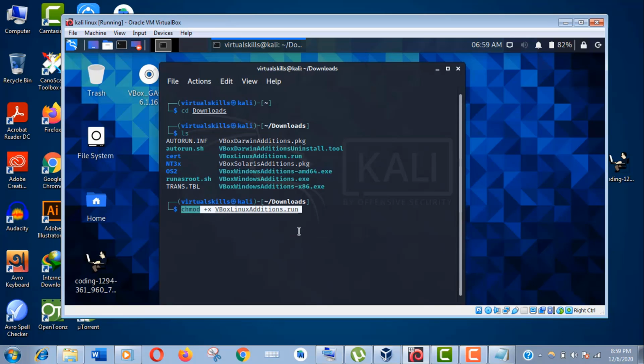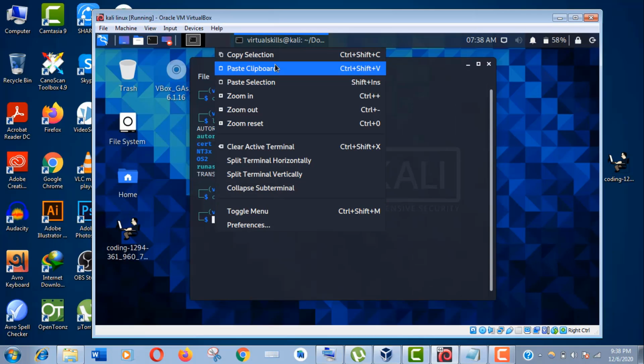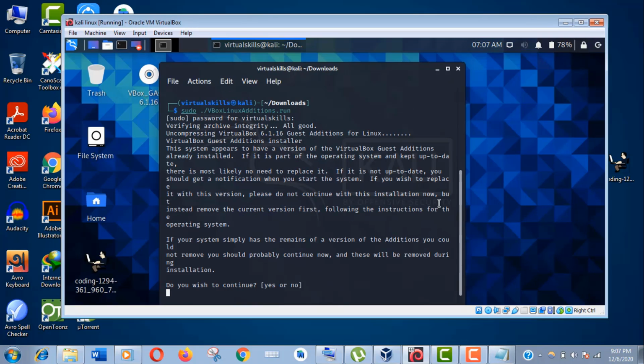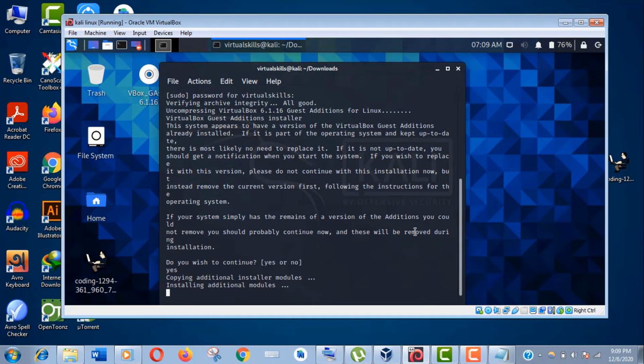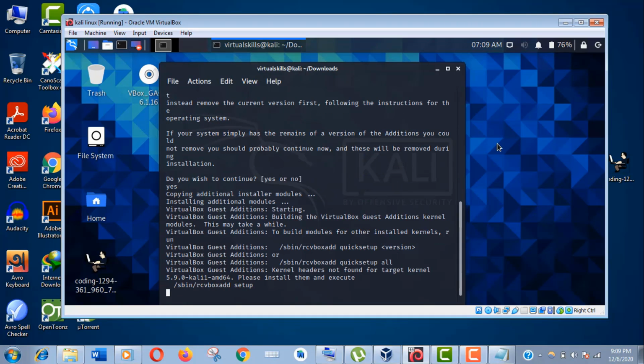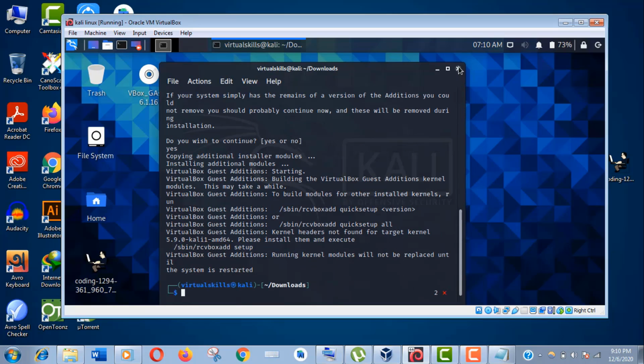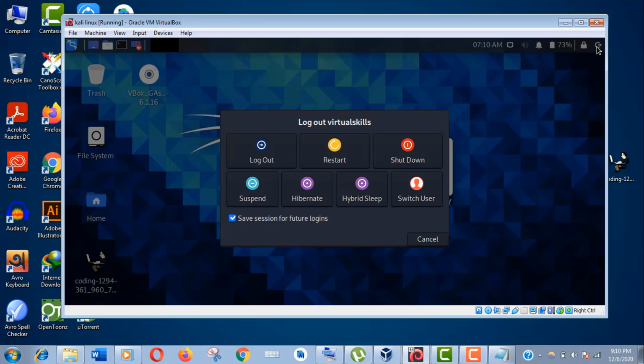Now type this chmod command to make it executable. Don't worry, I have attached all these commands in the description. You just need to copy and paste. Now type this sudo command as it is and press Enter. Now give your password and press Enter. Here write yes and press Enter again. Well, our setup is completed. You may close your terminal and restart your Kali Linux operating system.